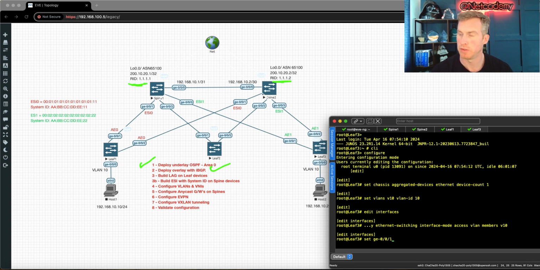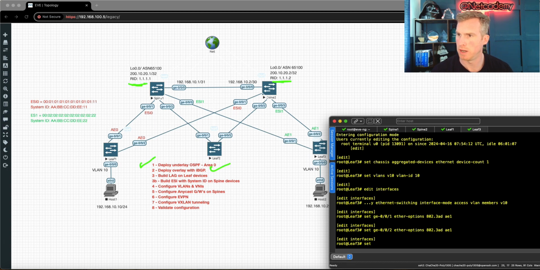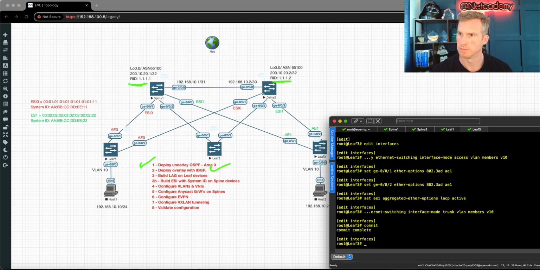Let's also define ge-0/0/1, which is going to spine 1, ether-options 802.3ad ae1. Let's do the same for ge-0/0/2, which is going to spine 2. And now let's define set aggregated-ether-options for ae1, lacp active. Let's do set ae1 unit 0 family ethernet-switching, interface-mode trunk, vlan members V10. And now if I commit that, we've got the aggregated Ethernet bundle configured on both Leaf 1 and Leaf 3.